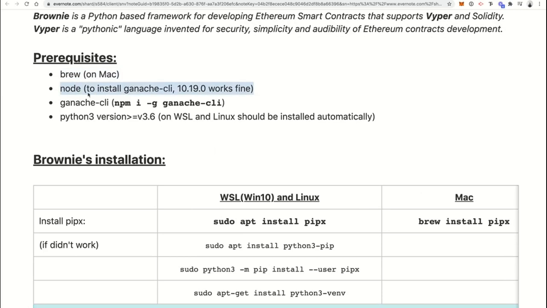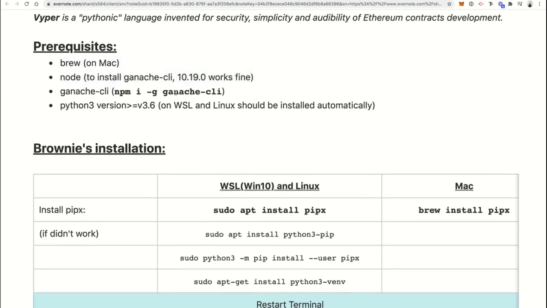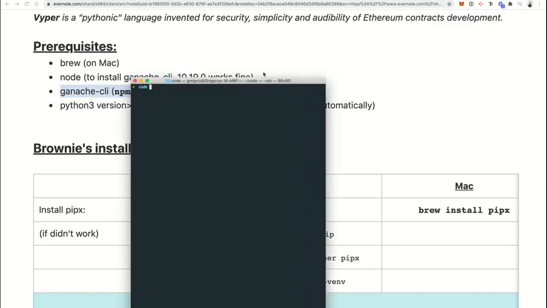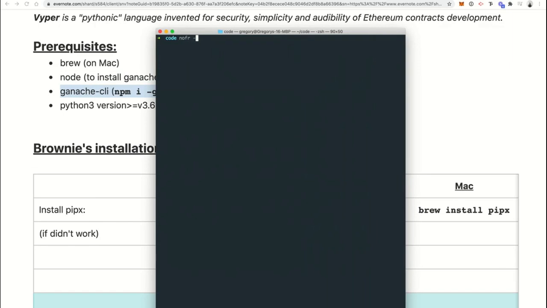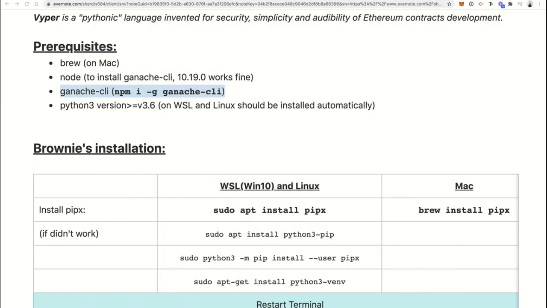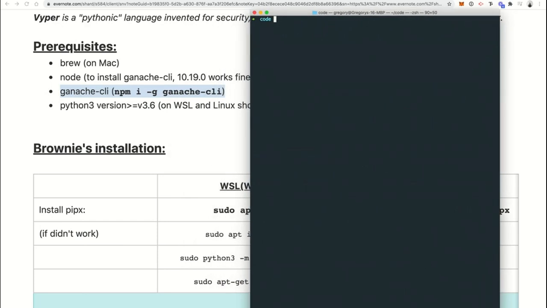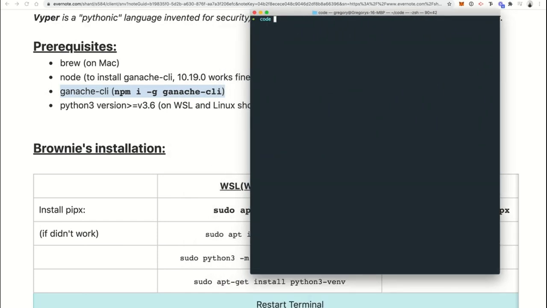Most people watching these videos have been following along already, so you probably have these things. npm is a package manager that comes with Node. Ganache CLI is going to be our blockchain that we run in our terminal. To see if you have Node already installed, on your terminal, type in node -v. This should work on Linux, Mac, or Windows. I'm going to change Node versions here using n. I'm going to use Node version 10.19.0 just to make things seamless. If you want to install Ganache, you just do npm install -g ganache-cli.